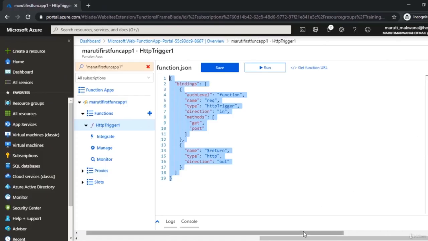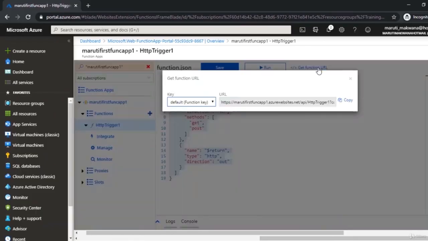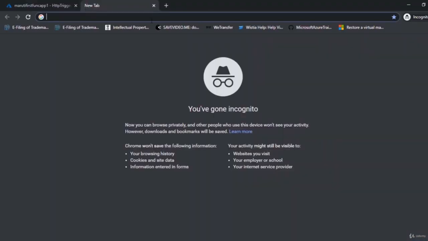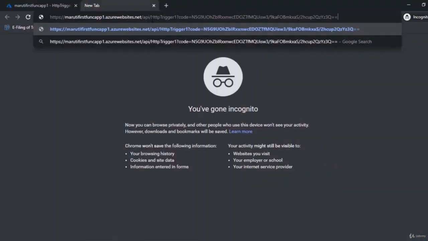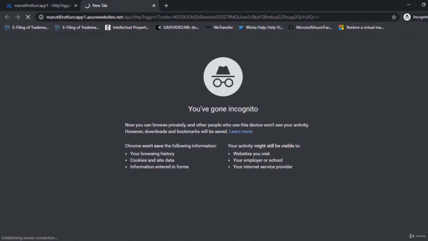Right now, let's see whether this function is running or not. Let's click on this URL, which is get function URL. We have a full URL associated with that. Let me copy this URL, and in a separate tab of my browser, I directly hit this URL. It's showing me, please pass a name in the query string or in the request body. Now I need to pass a name.